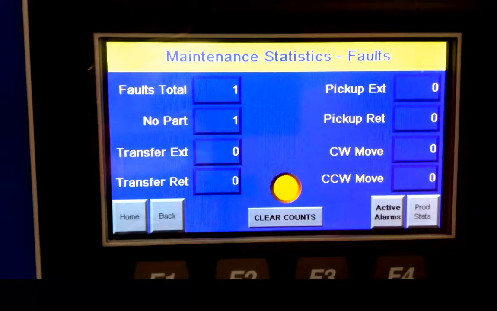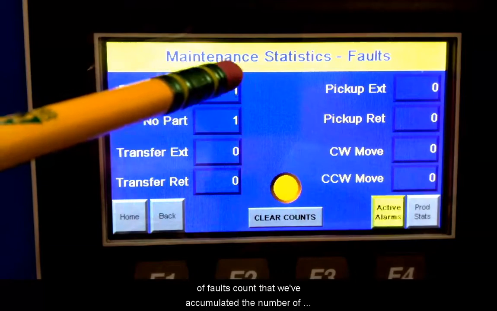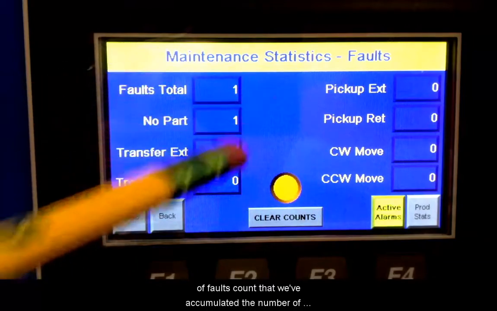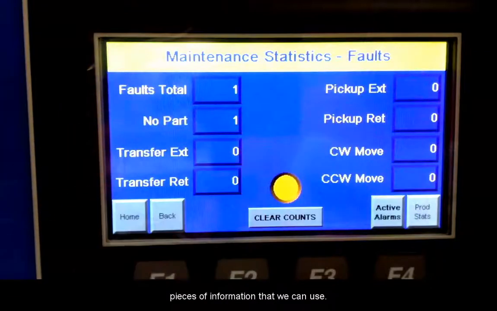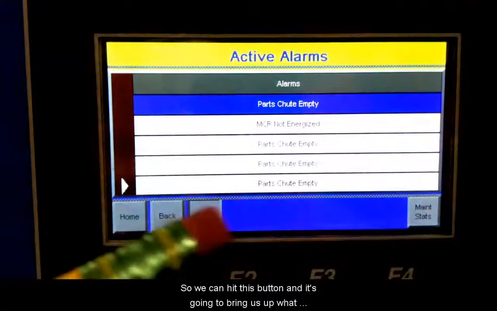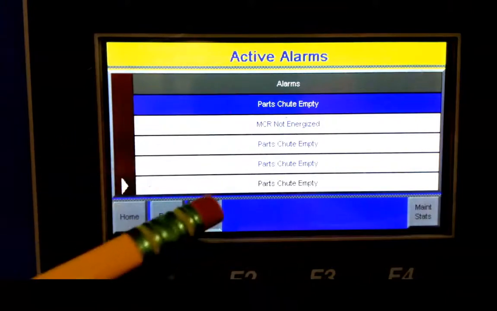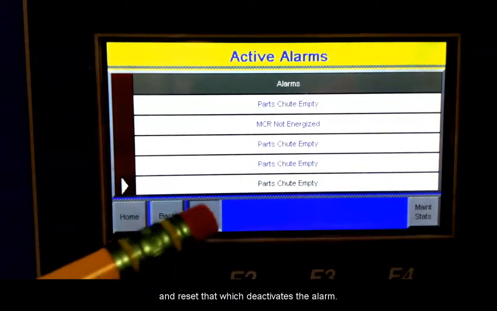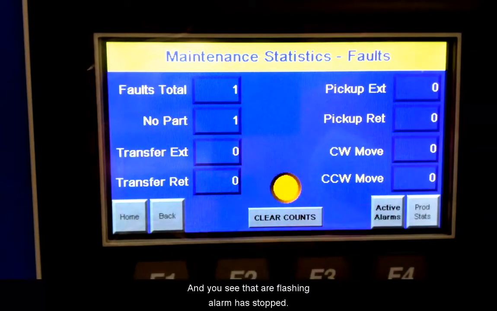Our next screen is showing our maintenance statistics faults. It'll tell us the total number of faults count that we've accumulated, the number of parts that have been run, and numerous other pieces of information that we can use. This also has an active alarm screen. So we can hit this button and it's going to bring up what our active alarm is. We see that our part chute is empty. We can reset that, which deactivates that alarm, and you can see that our flashing alarm has stopped.